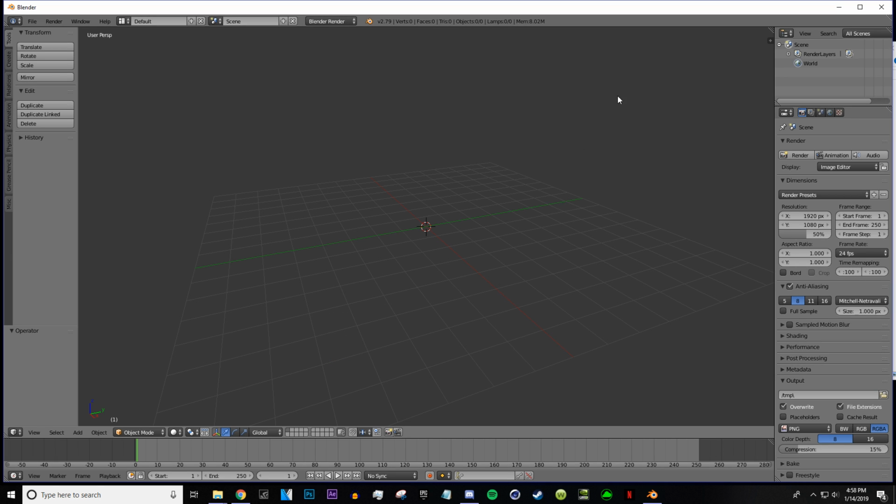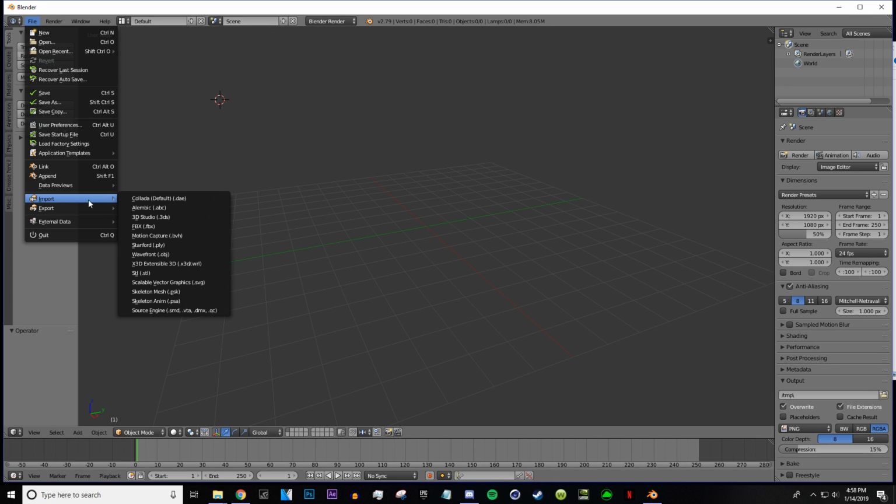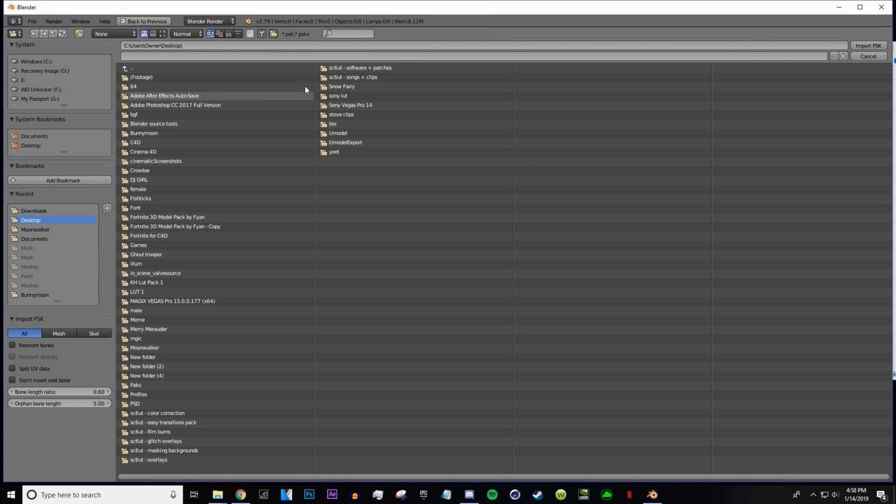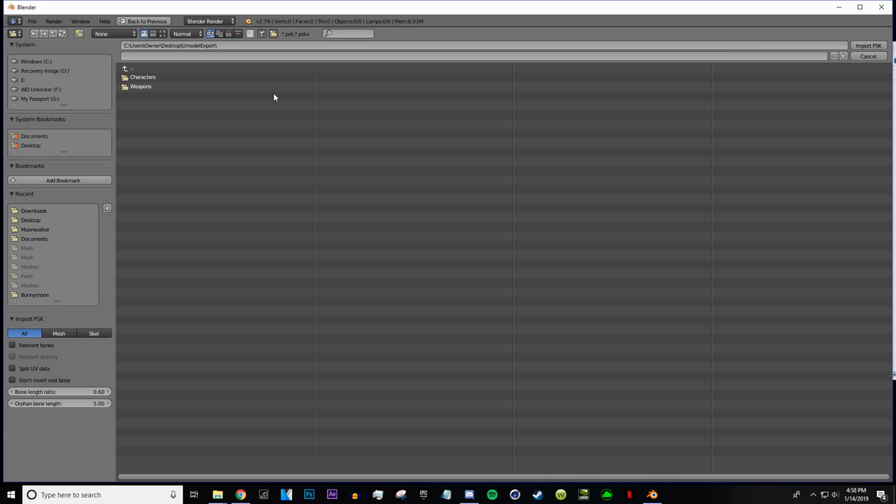Now when you do that, you're going to go over to the left where File is. Not going to touch anything else. And you click Import and click Skeleton Mesh PSK. Then you're going to go to your desktop, go to UModel Export right there. Click Characters, Female, Medium. Just keep going through till you find the meshes.